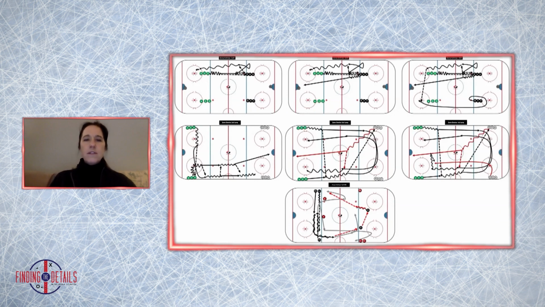But this drill, this sequence, I like to do on Mondays or Tuesdays earlier on in the week, because there is a lot of skating and it's higher volume. So it's a great drill to be able to really work your players.